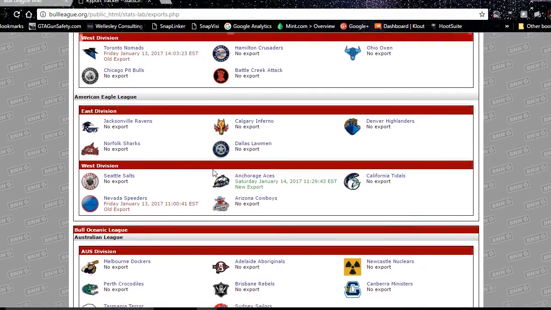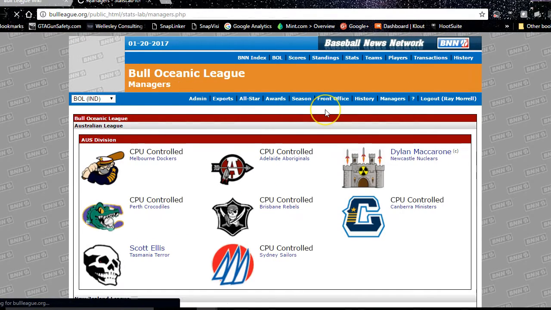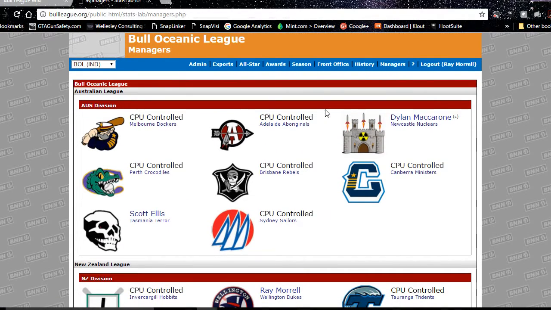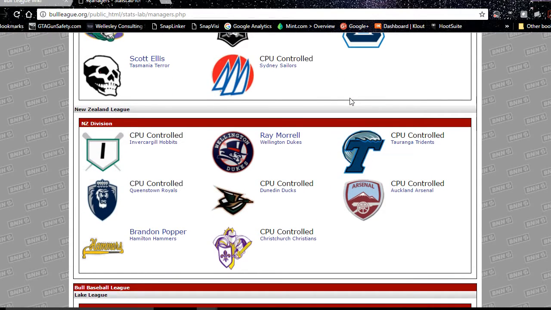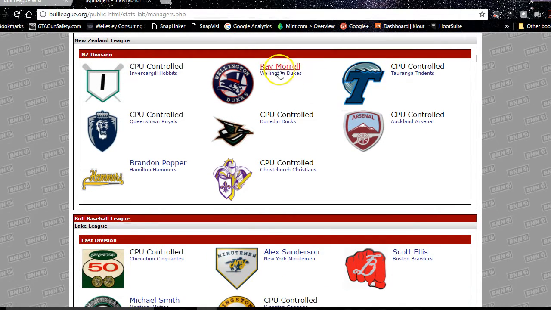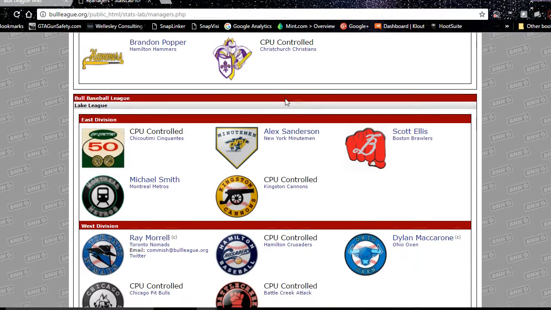Not a lot of activity in the Oceanic League right now other than free agent signings just because we're in the off season. If you're curious to know who the other managers are in the league, here's the listing for the Bull Oceanic League. Most of the teams are CPU controlled. You can see that there are 4 teams that are managed by humans. Dylan has the Newcastle Nuclear. Scott Ellis has Tasmania currently. I've got the Wellington Dukes, and Brandon's running the Hamilton Hammers.